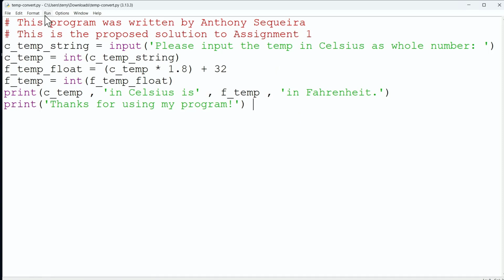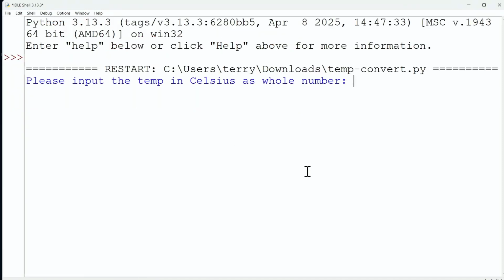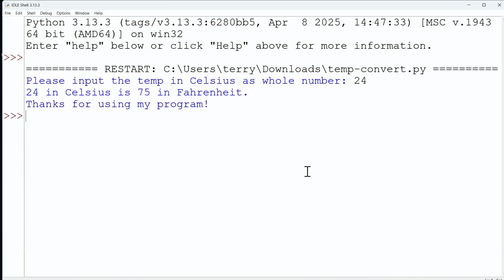So when we run this code, we are, of course, prompted, please input the temp in Celsius as a whole number. Let's say it's 24 in Celsius, and then I hit enter, and our program says 24 in Celsius is 75 in Fahrenheit. Thanks for using my program.